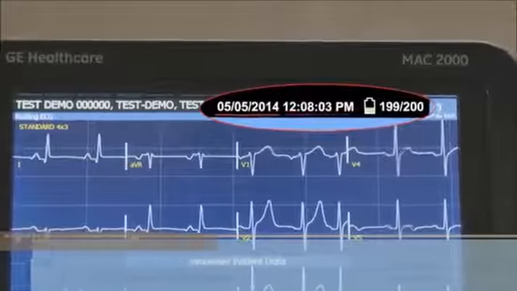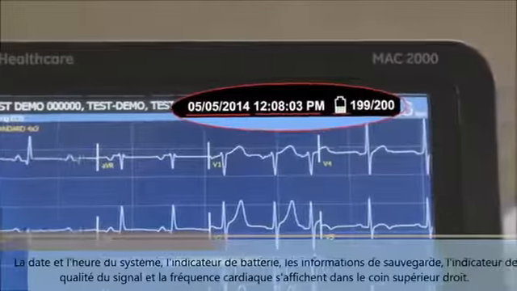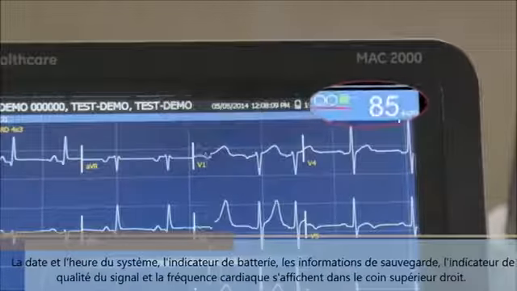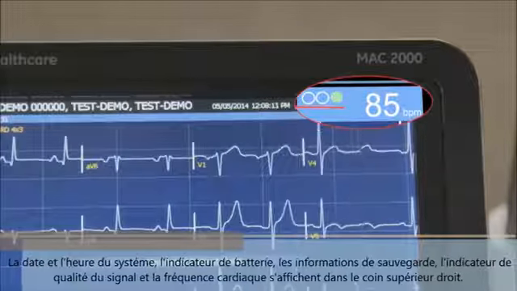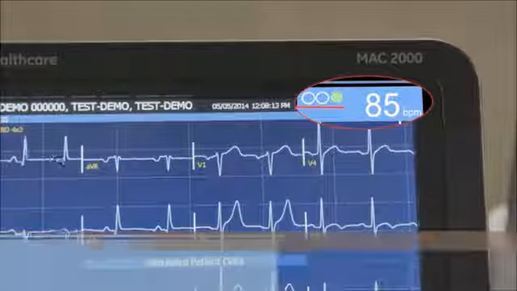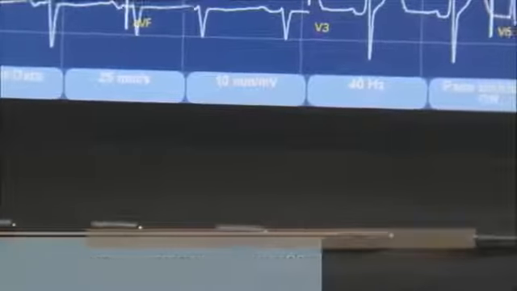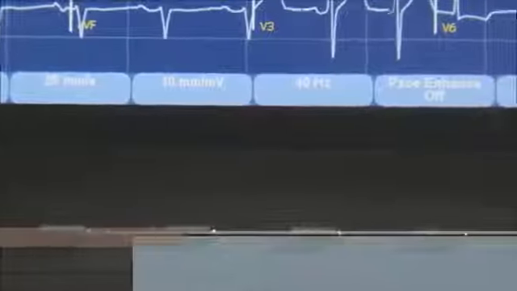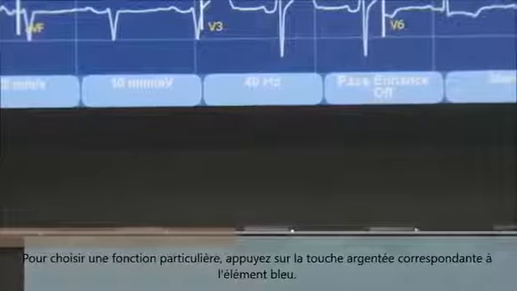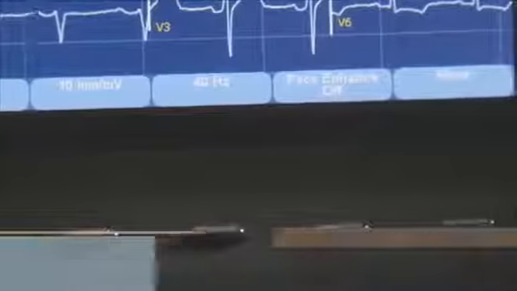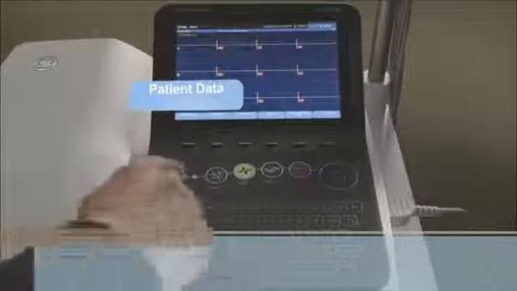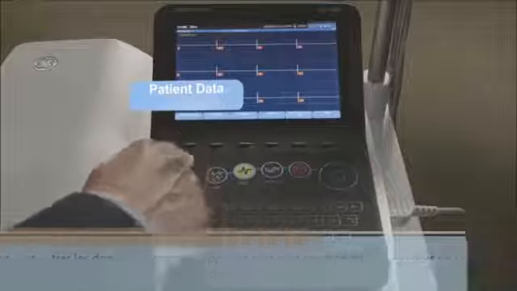System time and date, battery indicator, storage information, hookup advisor signal quality indicator, and heart rate are all displayed in the upper right corner. Across the bottom of the screen, you will see blue tabs that correspond to the silver keys just below the tab. To choose a particular function, press the corresponding silver key beneath the menu item. To enter patient data, press the silver key below the Patient Data tab.